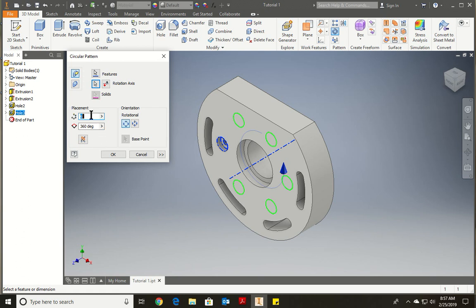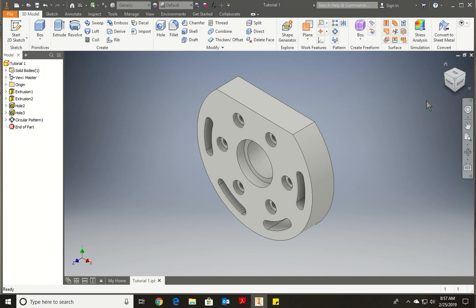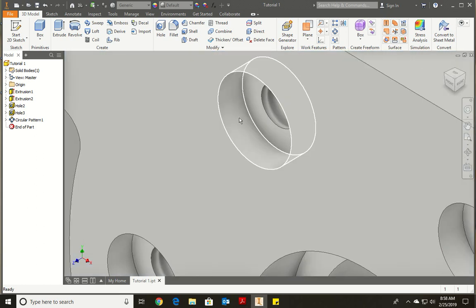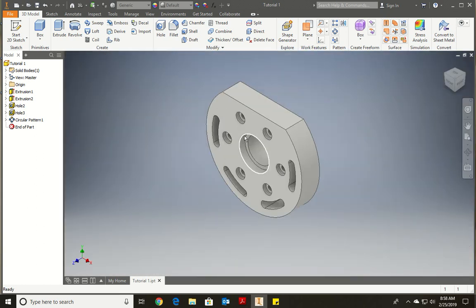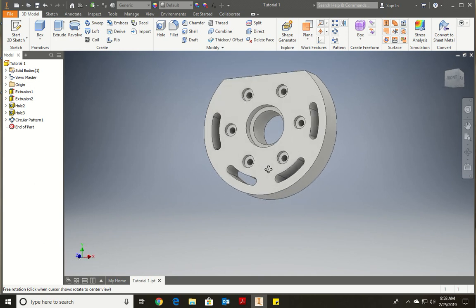From there, we have to do 6 of them, correct? 360 is good, and everything seems okay, right? We press OK, and now we have our 1, 2, 3, 4, 5, 6 perfectly placed circles with our threads inside. If I go look again, you see everything looks fine.